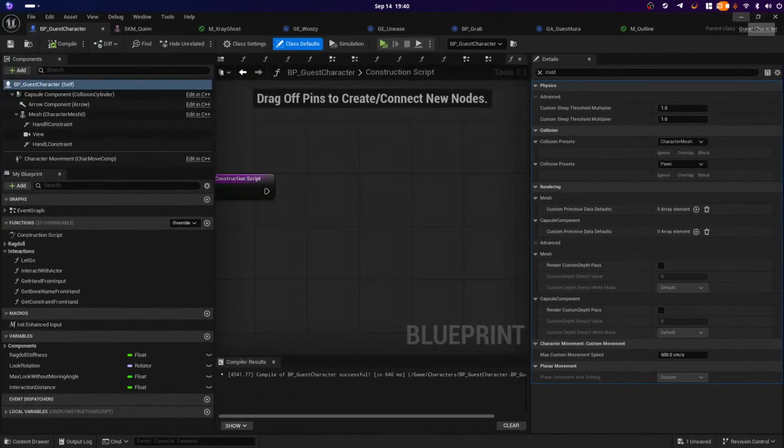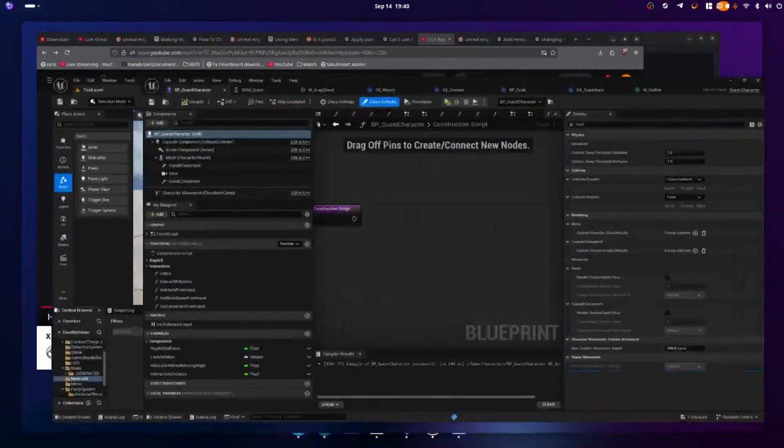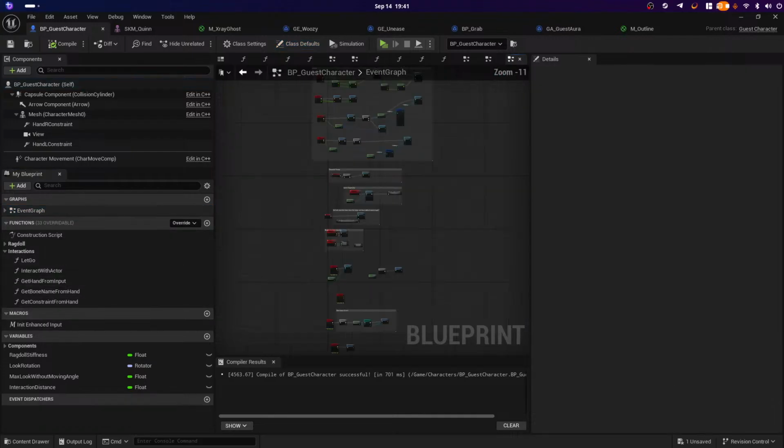All right. So mesh render custom depth pass, right? So keep that there. Save. All right. Let's start simple. Let's go back to the event graph.